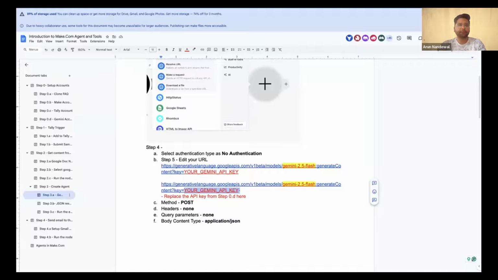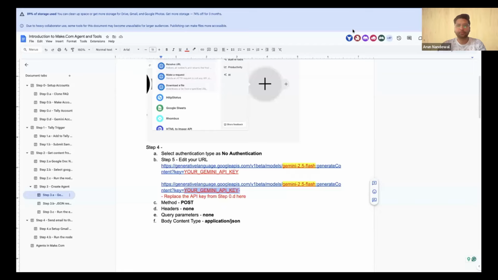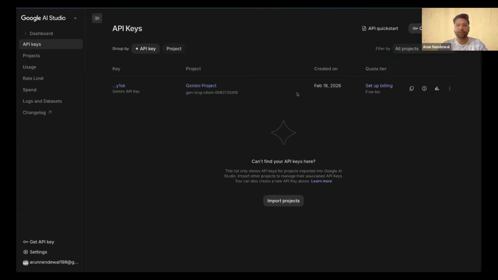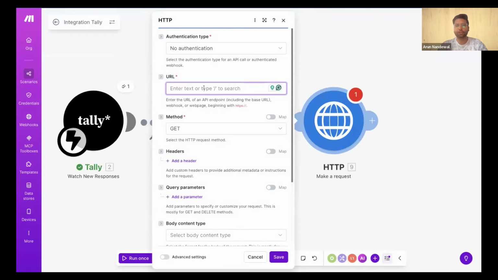Where do you get that Gemini API key from? You'll need to copy this Gemini API key here. You'll copy this, right? And you will need to add it here. I am not copy pasting this because the call is being recorded and it will also be put on YouTube, right? I don't want my API key to be publicly available, but this is the API key that you have copied from here. That should go inside this, and then copy this entire URL and paste it in this URL box.